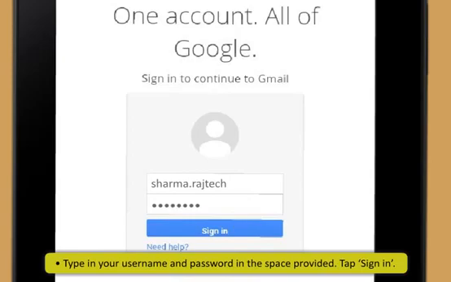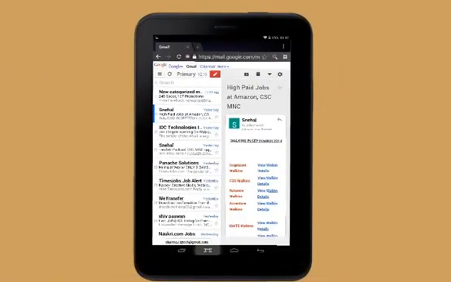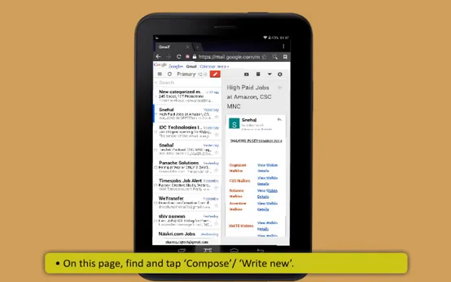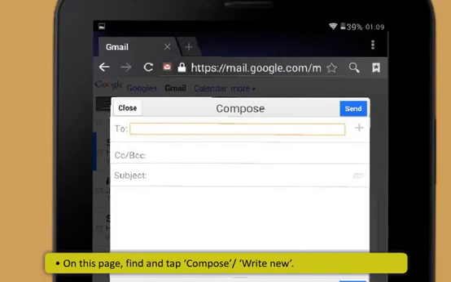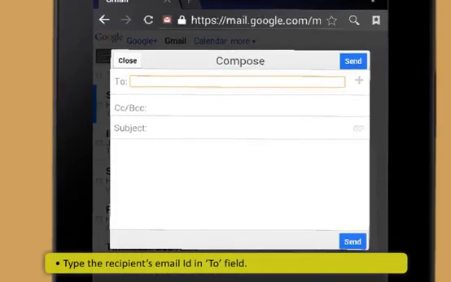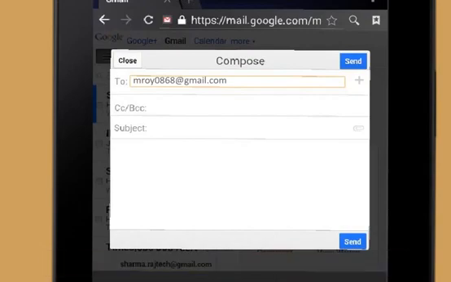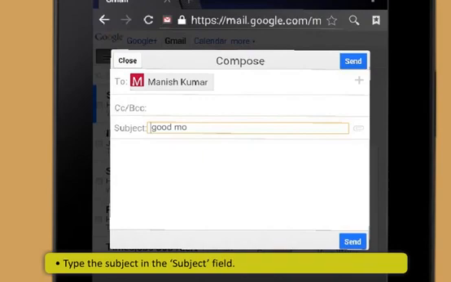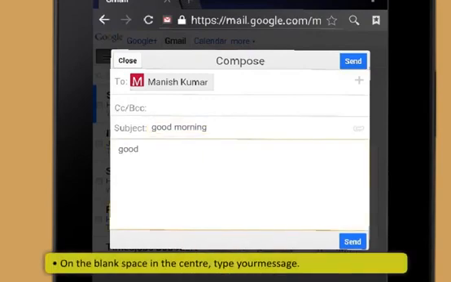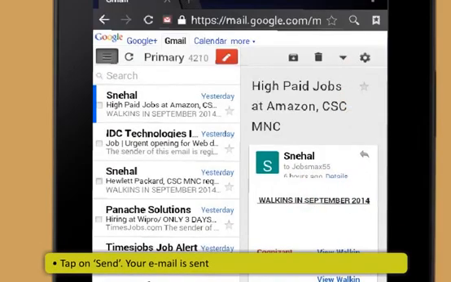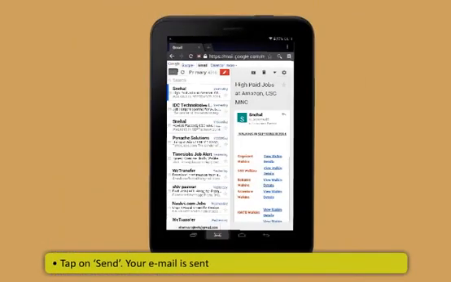Tap Sign In. Here on this page, find and tap Compose or Write New. In the new window, type the recipient's email ID in the To field. Type the subject in the Subject field. On the blank space in the center, type your message. Tap on Send. Your email is sent.